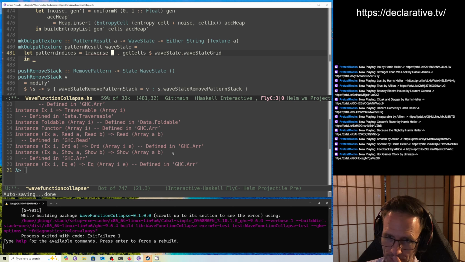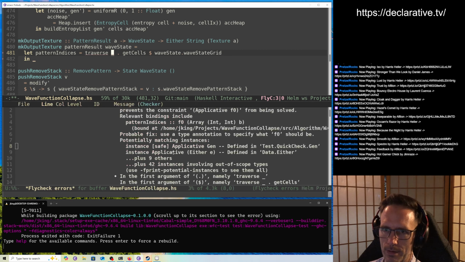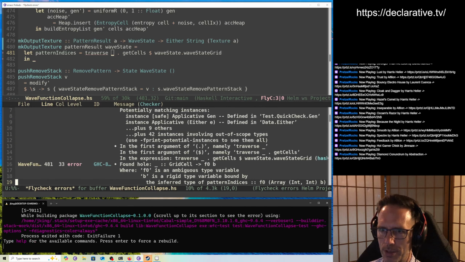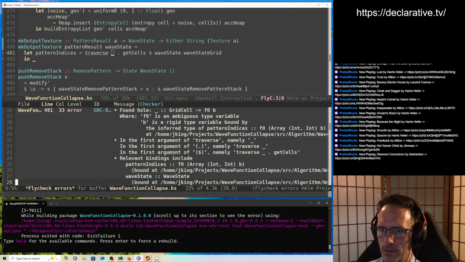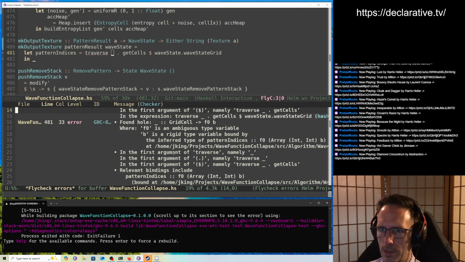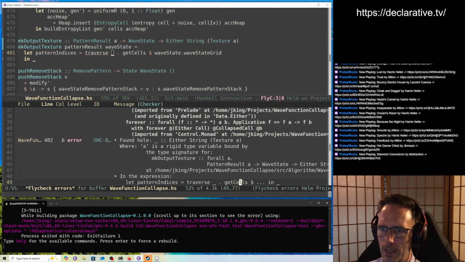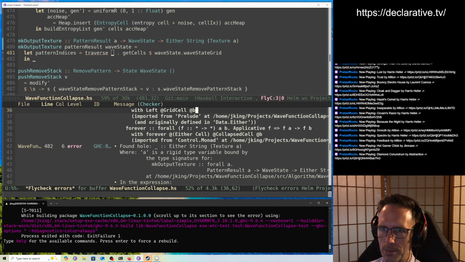Don't want that. But we should have traversable for the array, actually. So this should be fine. What's wrong? What's wrong, GHC? Am I not seeing the whole picture here? Grid hole, okay. Grid hole here wants grid cell F0 to B. Okay, I'm not seeing the whole picture here. That's the problem.